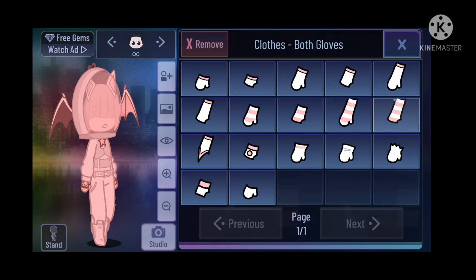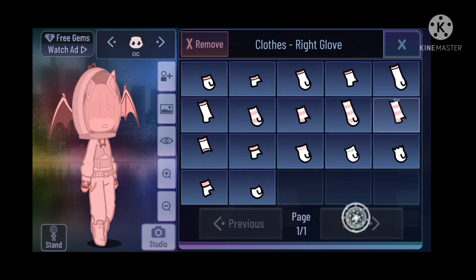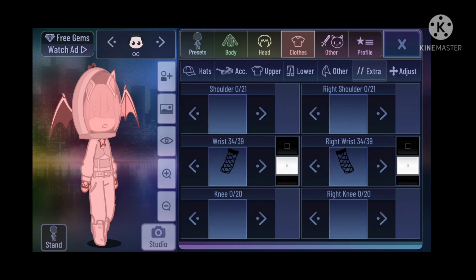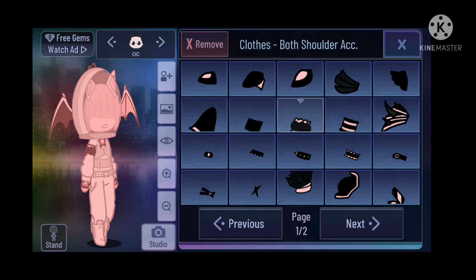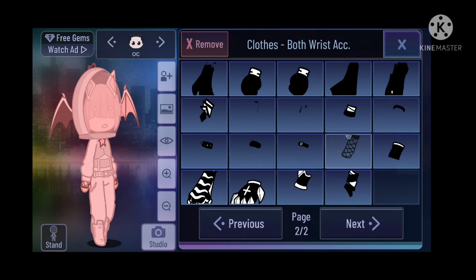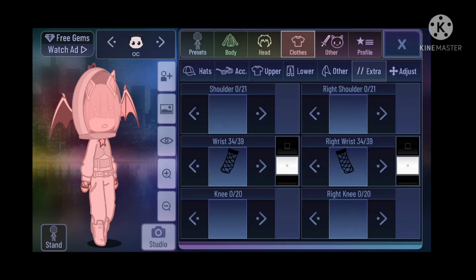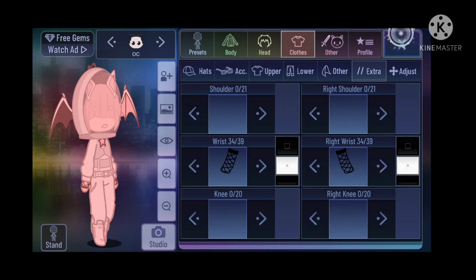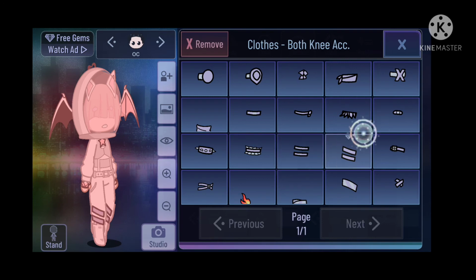Gloves will go on the hands only, and right glove you can change, of course. Color you can change, and then shoulder, that basically goes on your shoulder, hence the name shoulder accessory. And then wrist, that will go on your wrist. As you can see, it has a little wrap around the hand right there. And then you can change the other side just like this to have a bunch of variations. The knee, hence the name, will go on the knee. There's only one page at the moment.